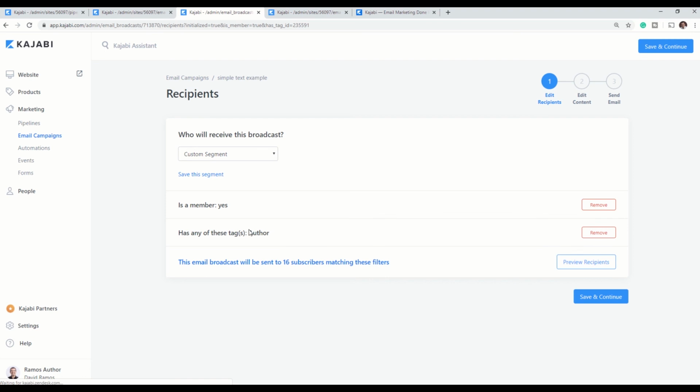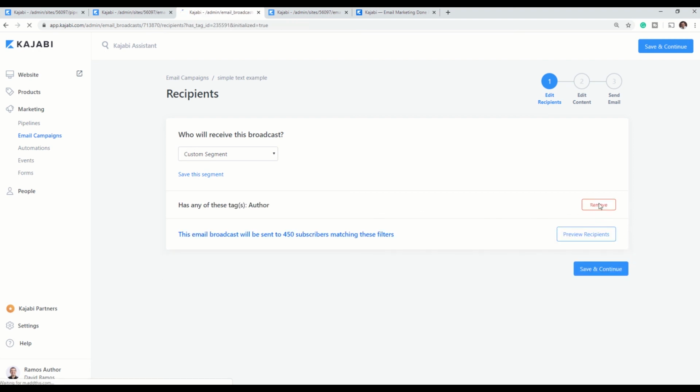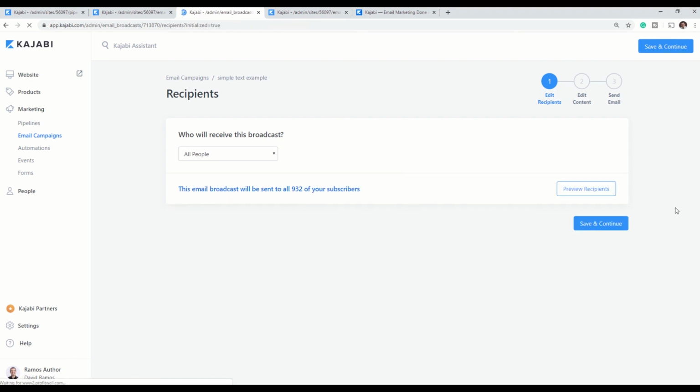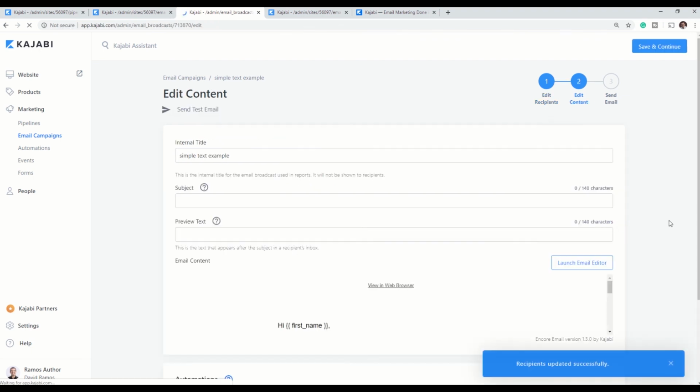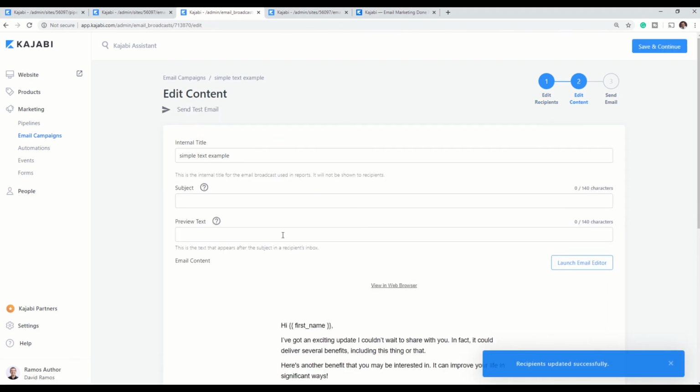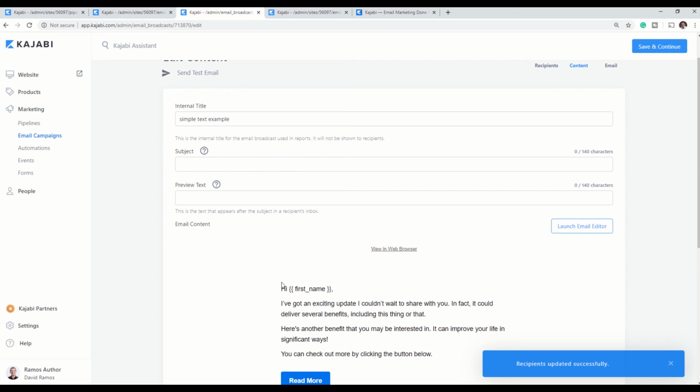And so you can see there's only 16 matches, mostly because I've only started using that tag recently. But yeah, you can stack those on top of each other so that you can have a much more targeted list. After you figure out who you're going to send it to, the next page is where you actually build the email.